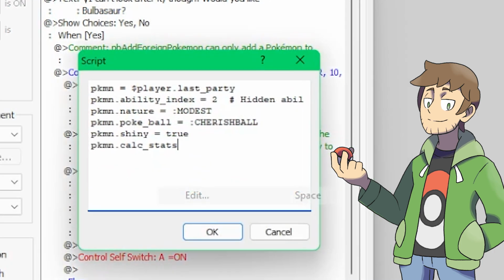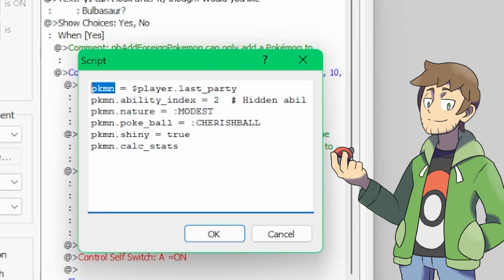Let's dive in a little bit deeper though. We can see that it's setting pokemon equal to the last Pokemon in our party. Then it's doing some modifications to the Pokemon. So pokemon.ability_index = 2, so it's getting the hidden ability. It's setting its nature to Modest, it's setting its Poke Ball to Cherish Ball, and then it's also setting shiny to true, so it's going to be a shiny Bulbasaur. Then lastly, what it needs to do is calculate that Pokemon's stats.